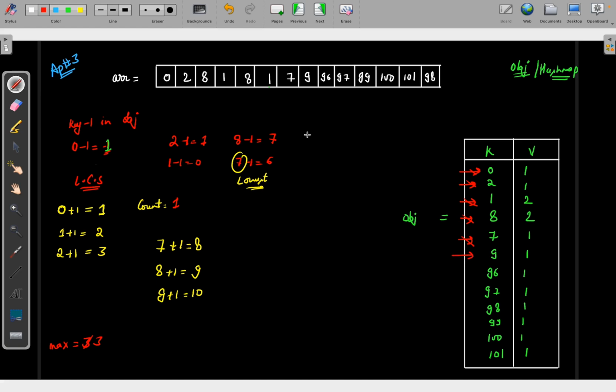I will check 9. Is 9 minus 1, that is 8, present? Yes, so leave it. Now check 96. Is 96 minus 1, that is 95, present? This is not present. So can I say my 96 is the lowest element here? Yes, it is. I will take the count as 1.